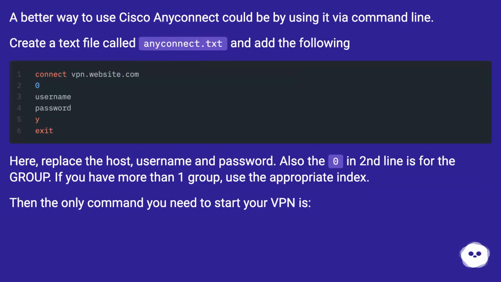A better way to use Cisco AnyConnect could be by using it via command line. Create a text file called anyconnect.txt and add the following. Here, replace the host, username and password. Also the 0 in the second line is for the group. If you have more than one group, use the appropriate index.